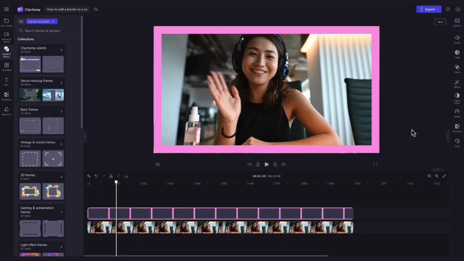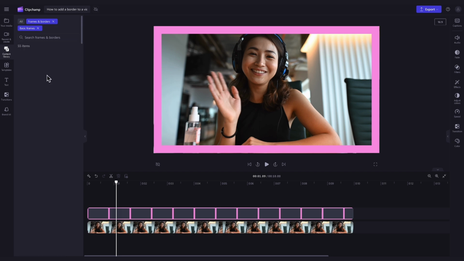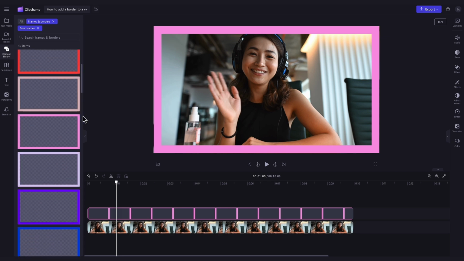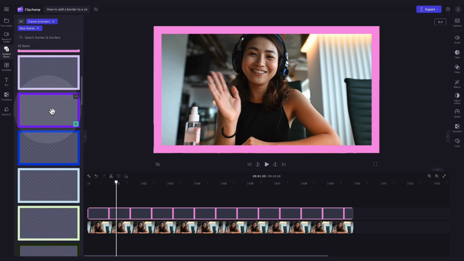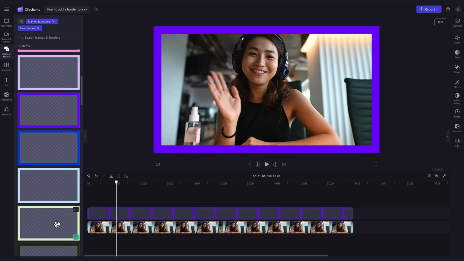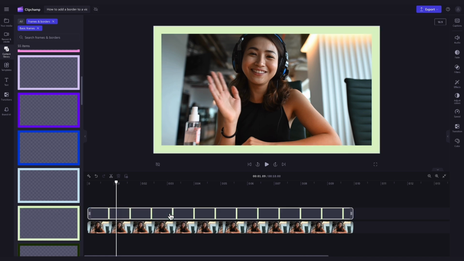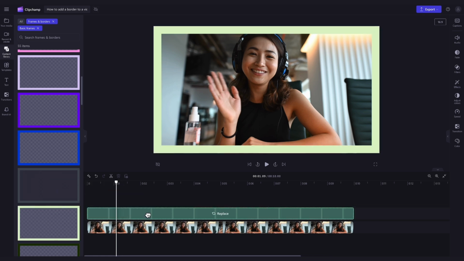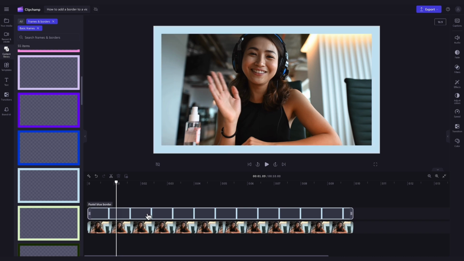Lastly, if you end up changing your mind and you want a different border, jump back into the Frames and Borders tab, scroll through the options and find the one you want to replace the current border with, then just drag and drop that new one into the timeline, placing it on top of the old asset and dropping it in to replace it. You can do this as many times as you'd like until you're completely happy with the look of your video. And it's as simple as that.